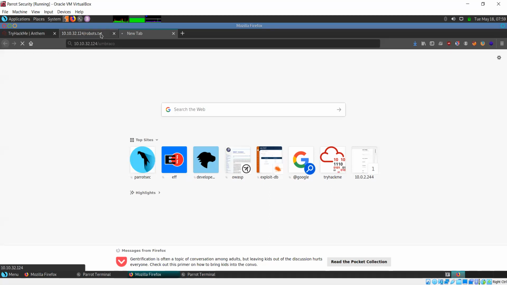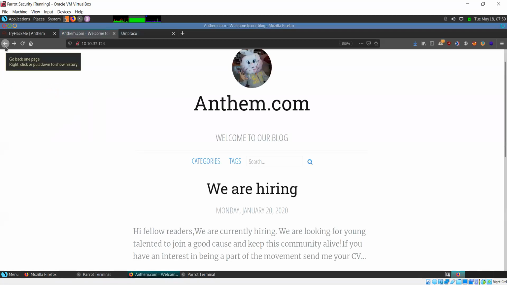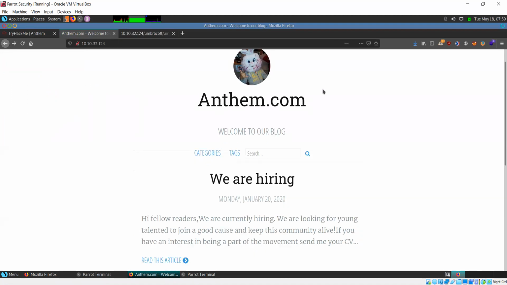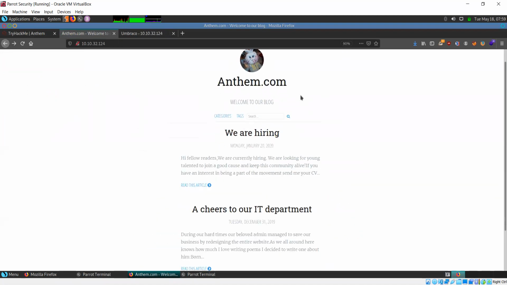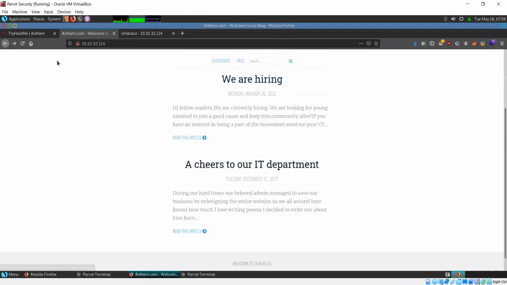Umbraco is basically the CMS that is being used here. Like previously we've seen that websites use WordPress CMS. In this case, the CMS that is being used is called Umbraco. And this is a kind of a blog. There are 2 articles here.